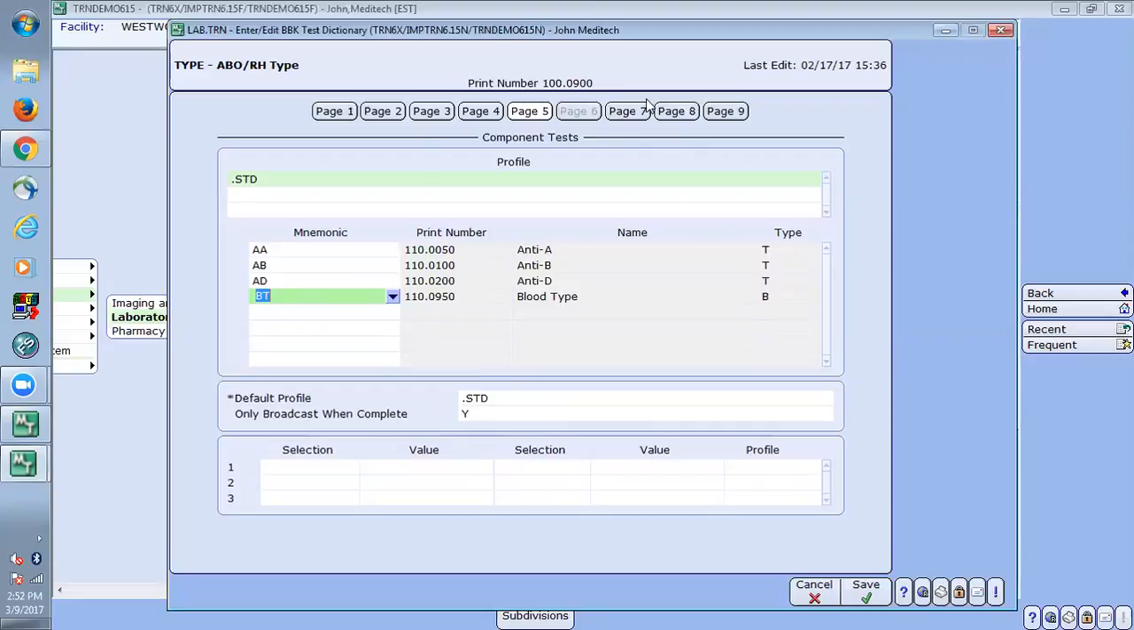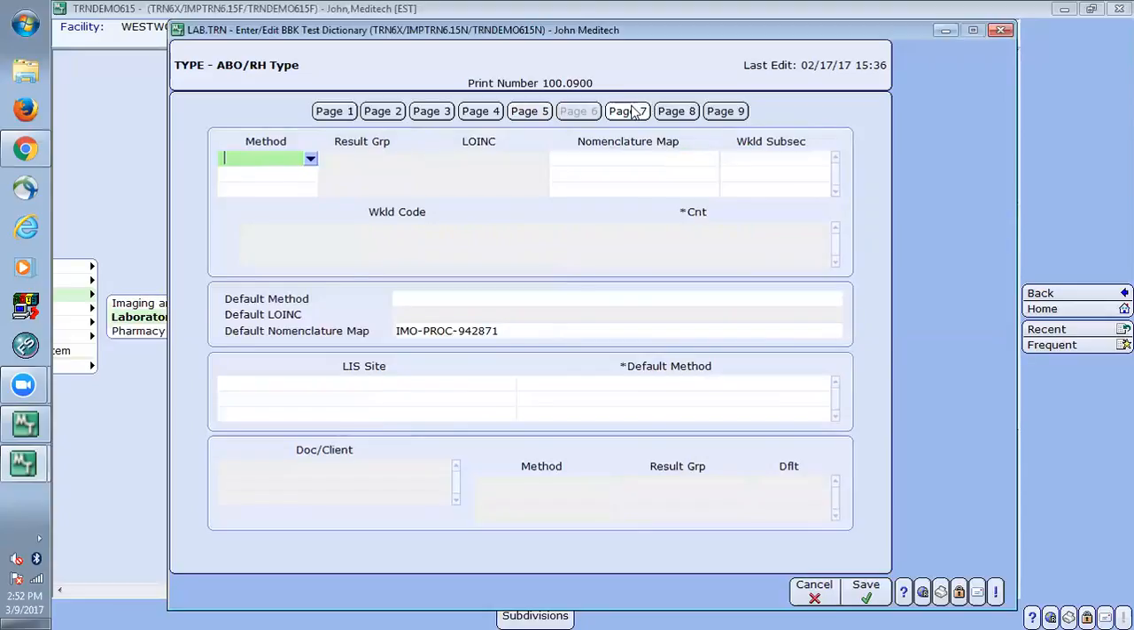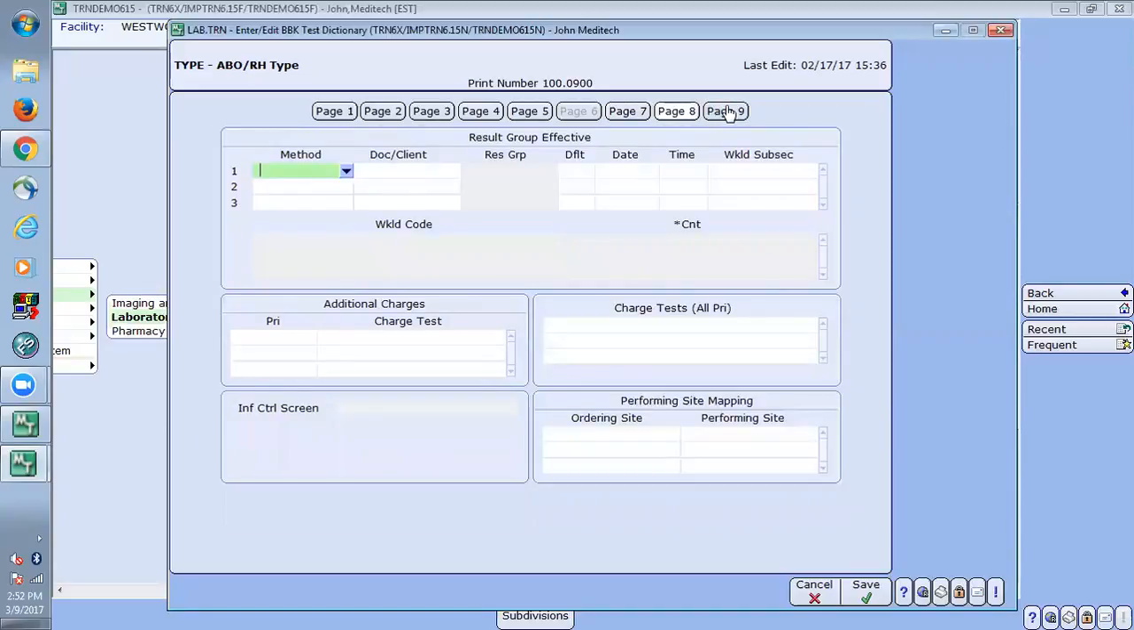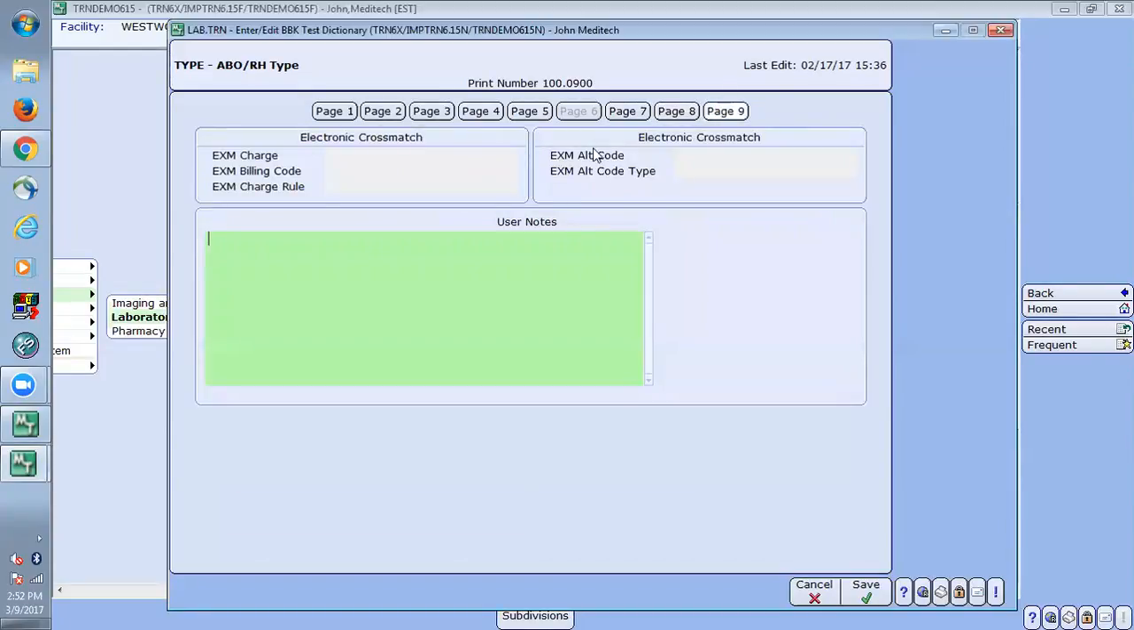Page 6 will be grayed out. Page 7 is not really needed for profile type tests. Page 8 is the same as our T-type test, and again, page 9 is the same as well, but you can associate any user notes, should you so choose.